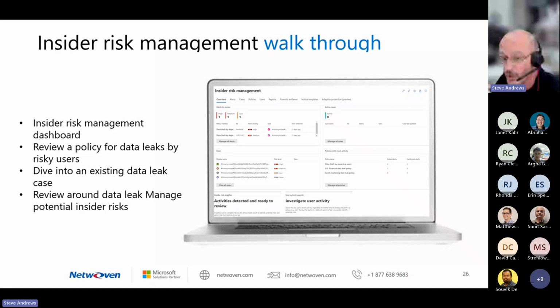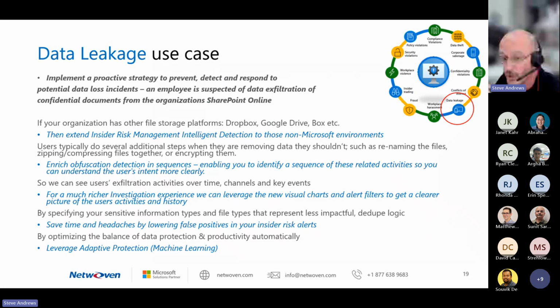We'll go ahead and, let's see, if I go back here, excuse me, just one moment. Now, we talked about the data leakage use case a moment ago. So what I'm going to do now is step us through some of the pieces within Insider Risk Management as to how we configured it to deal with this use case.